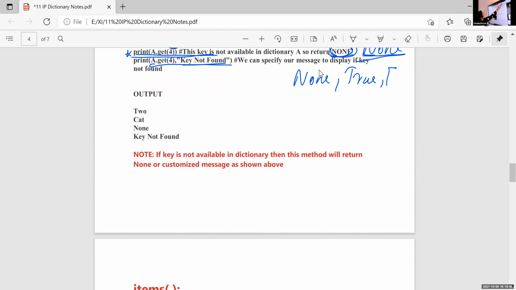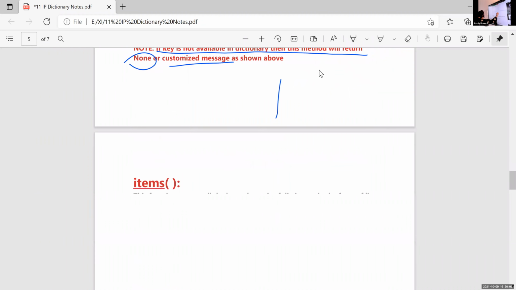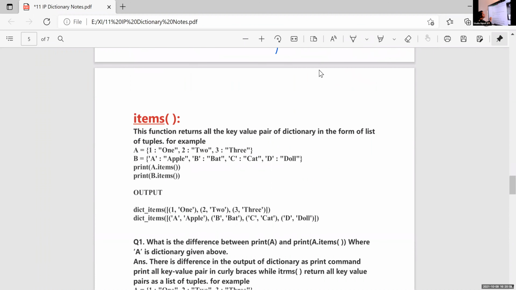So if key is not available in the dictionary, we already discussed this point, it will return none or a customized message. Customized message means just like that, not found or key not found. Okay. So that is the get function. The next is items. Items means the elements that are present in the dictionary.